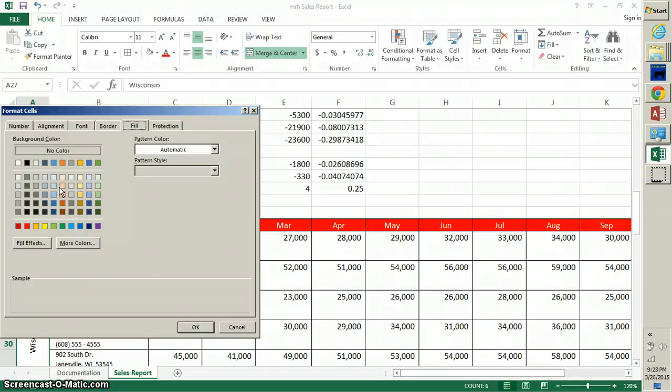In the background color palette, we want to click the gray theme, the first color in the 7th column. So 1, 2, 3, 4, 5, 6, 7, over here. The 7th column, not the 7th row.